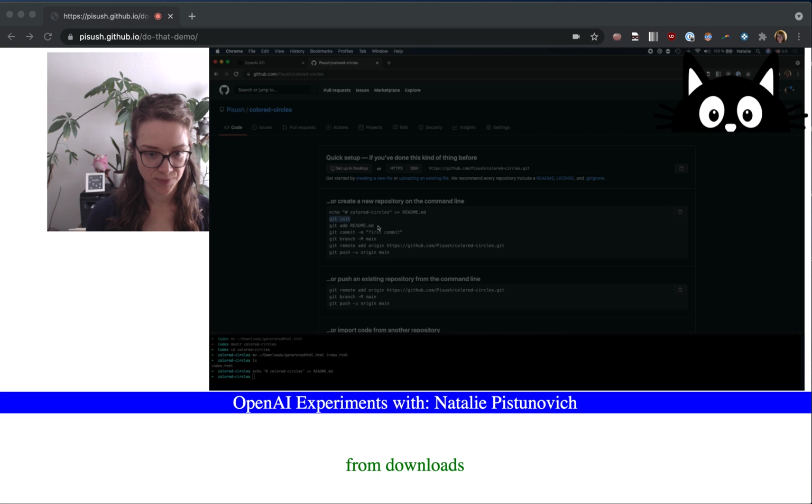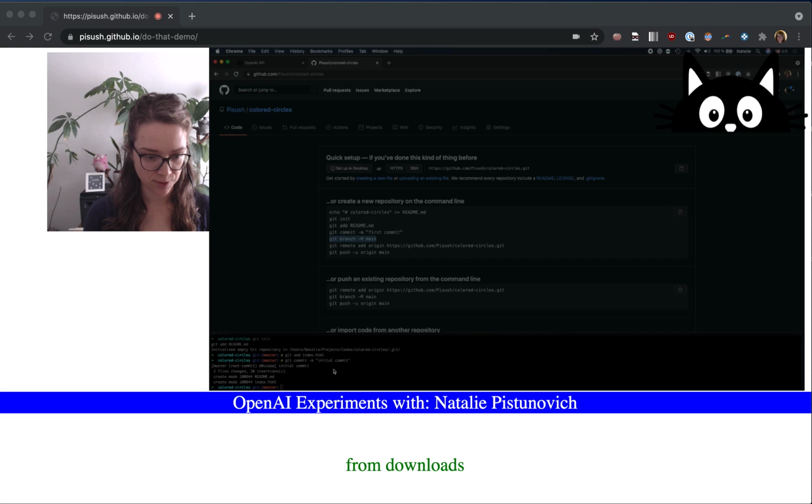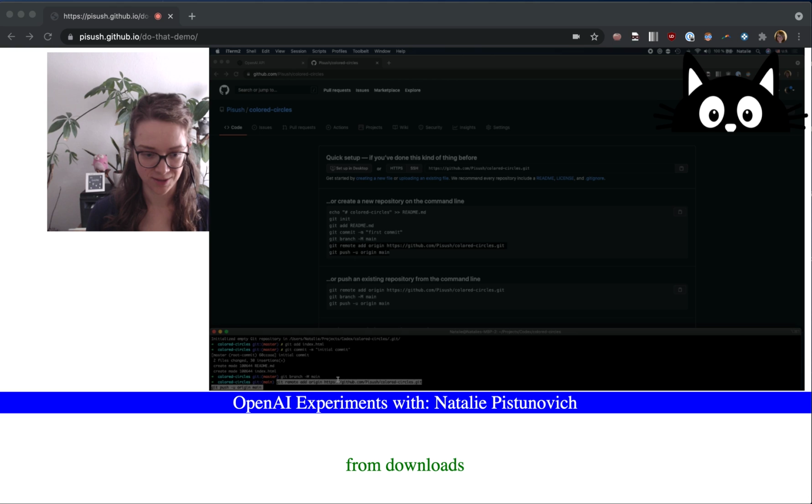One, two, I can do those two together. Then I'm going to also add this file, the index.html. And then I'm going to make a commit, git commit minus m, initial commit, and then git branch. Why type when you can copy? Less confusion. And this and this. All right. Good, this is now done.